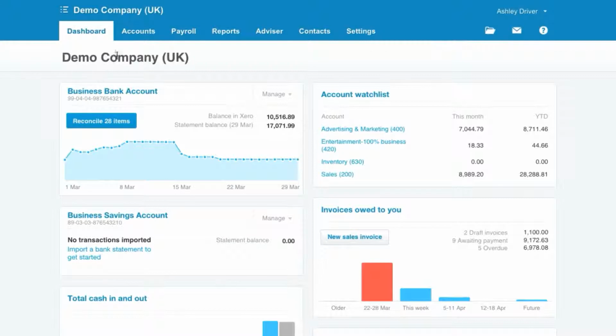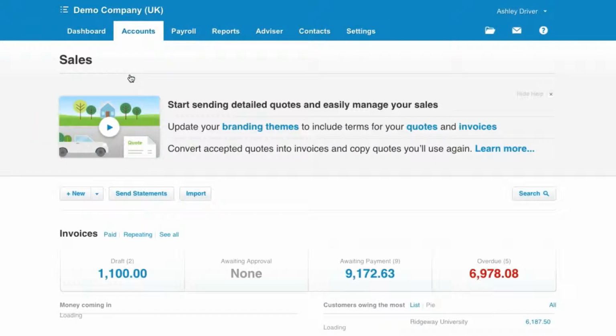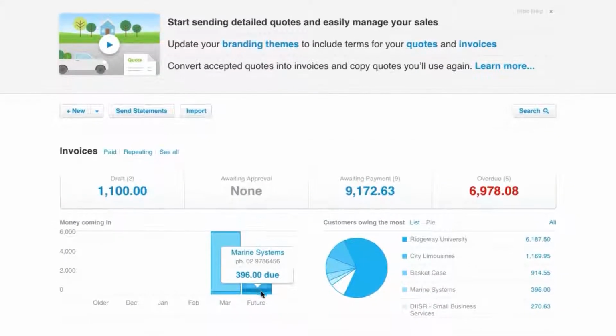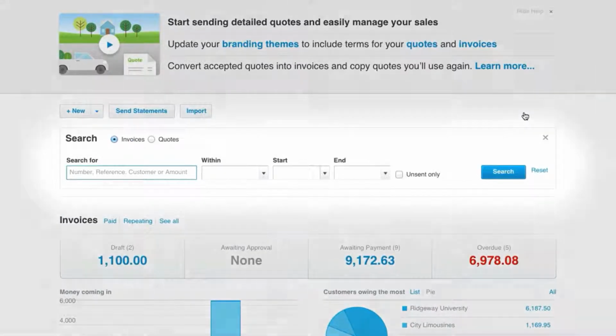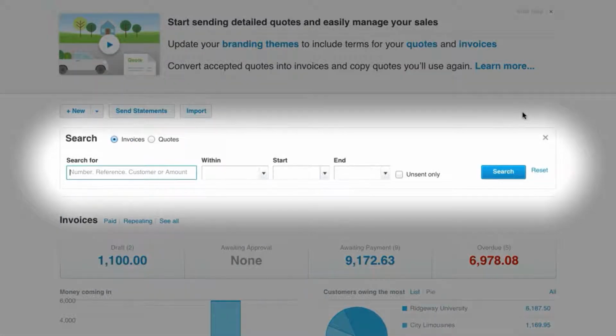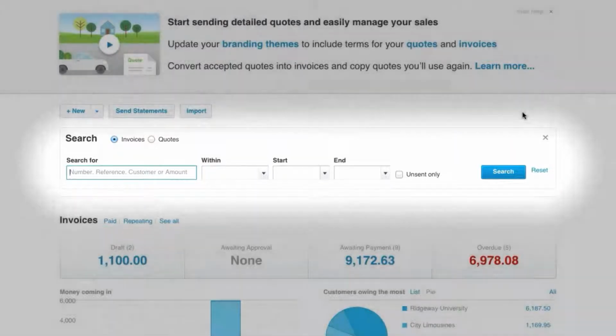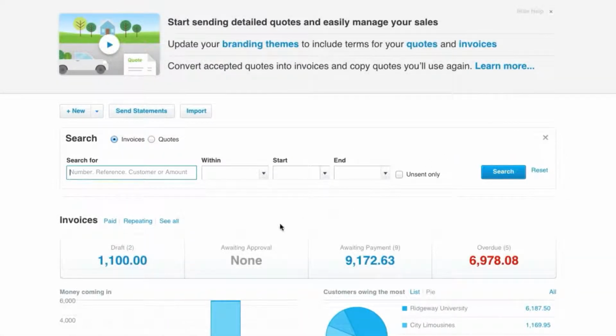Go to the Accounts menu and select Sales to get to the Sales dashboard. The graph and charts make it easy to see who's owing what and when, so you know who to follow up on. You can search by contact, invoice number, reference, and there's other filters to add to the criteria too. You can see the different status of your invoices and what's overdue.